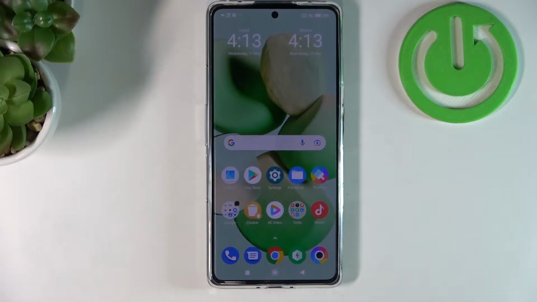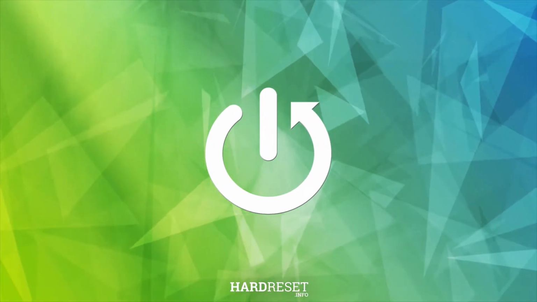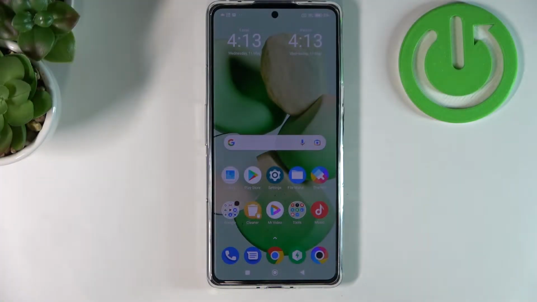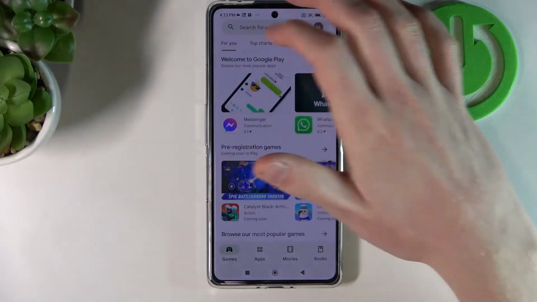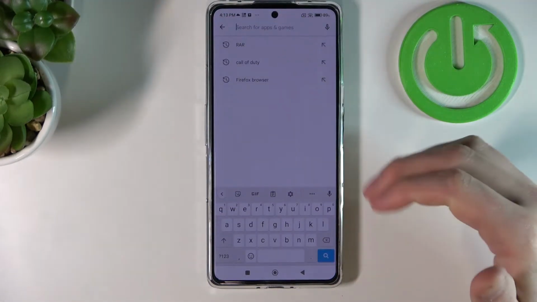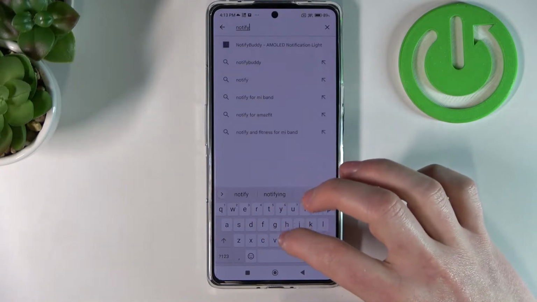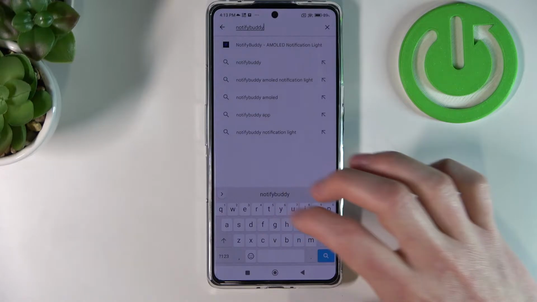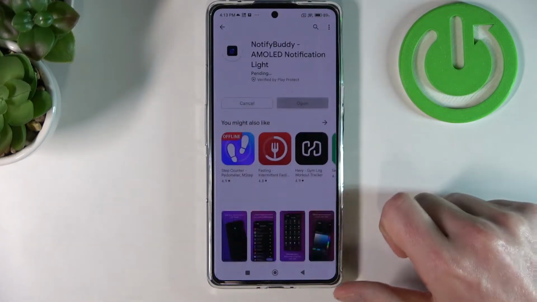Hello, in this video I'm gonna show you how to install and set up custom LED lamp notifications on your Xiaomi Poco F4 GT. So in order to do that, we'll need to open our Google Play Store and from here search for an app. Start writing NotifyBuddy and hit the search button. Now select this app and click install.